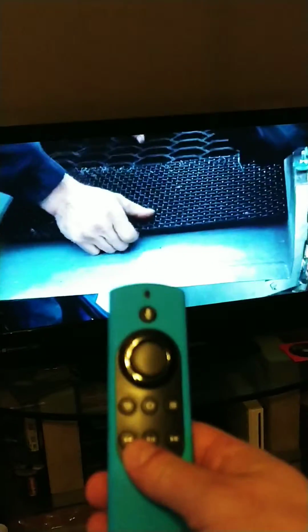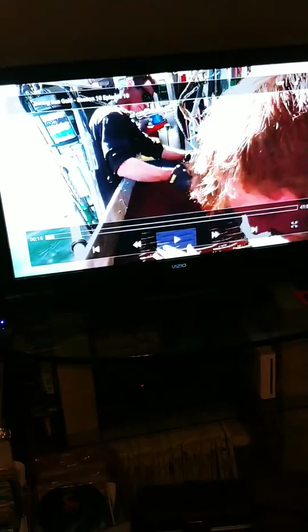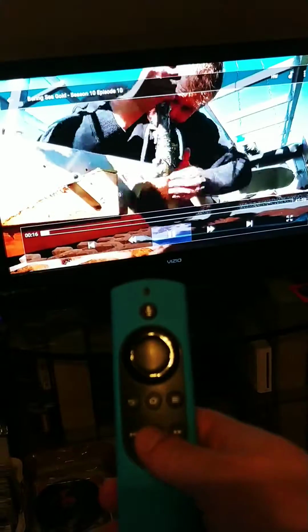Here we go. So we got the episode going, right? On Bering Sea Gold. And try to get the remote in here. There we go, some light on it. So that's it. The episode's playing. You got your pause button. Boom. It's paused. It started playing again.